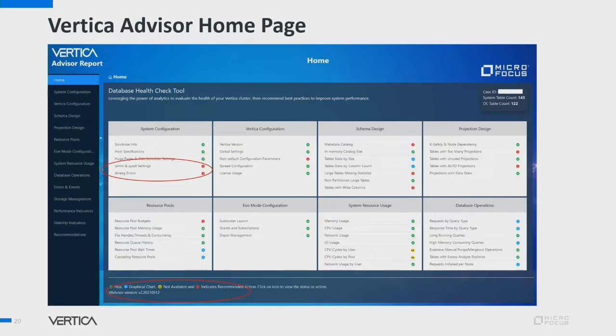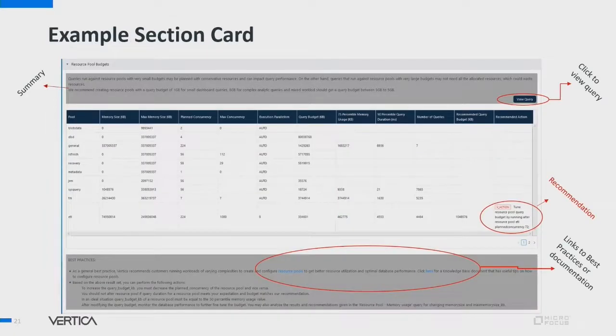For the resource pool budget card, it will show all the pools and its corresponding important columns, such as plan concurrency, max concurrency, execution parallelism, query budget, etc. There is also a description and best practice specific to the section on the bottom. There is also a button called View, where it shows you the query that's used to generate this card.